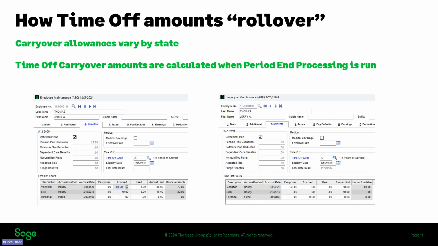Next example here is how the time off accruals will roll over. If you are using the system to track and accrue time off, most employees are limited in the amount of accrued vacation they can actually carry over to the new year, state law or business practice, what have you. So there will always be a corresponding setting on the time off maintenance window for each code.